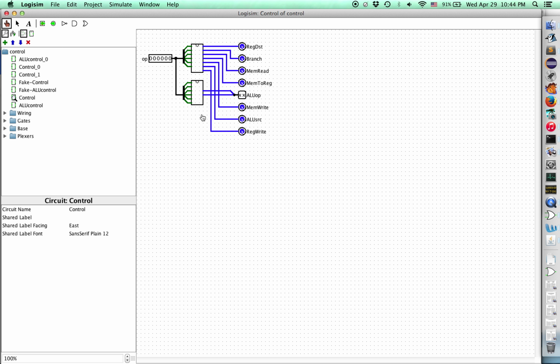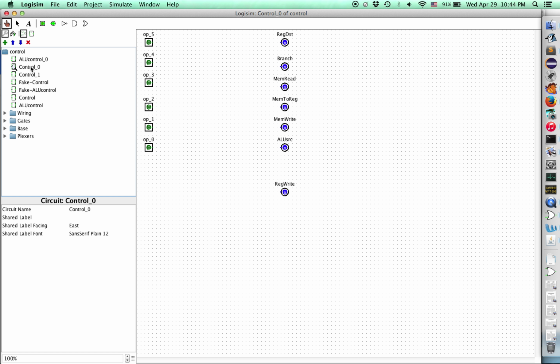This is control 1. As you can see, control 1 takes the opcode, figures out the 2-bit ALU override. Control 0 takes the opcode and then sets all the control signals. Now the way we're going to set these, if you go up here for example to control 0, we've got our inputs, and then here we've got our control line outputs.